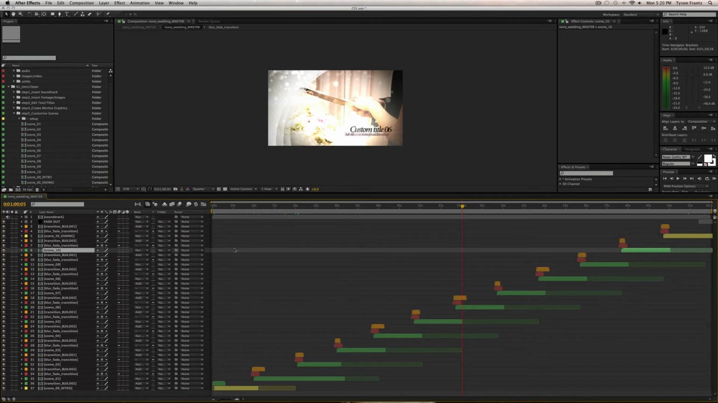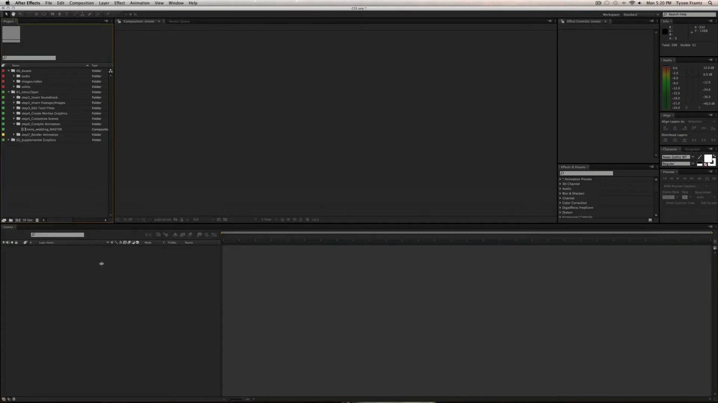So that's how you compile the intro animation. Pretty straightforward, not very complicated, but that's that. So we'll move on to the supplemental graphics.